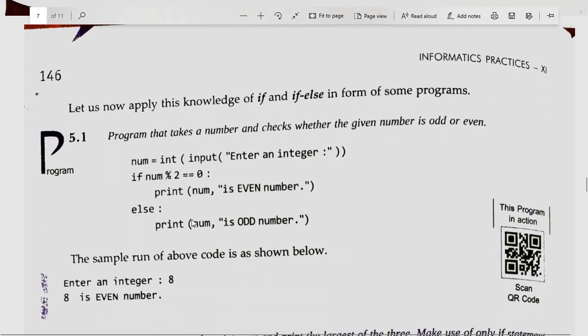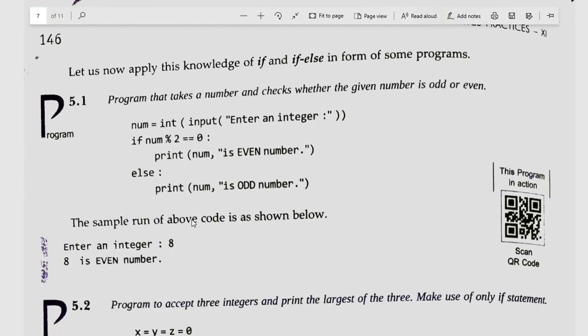Now see, let us apply this knowledge of if and if else in the form of some program. Suppose you have a program to take a number and check whether the given number is odd or even. You just need to divide it by 2, and if the remainder is 0, that means it is even, and if the remainder is non-zero, that is the remainder is 1, you are going to get an odd number.